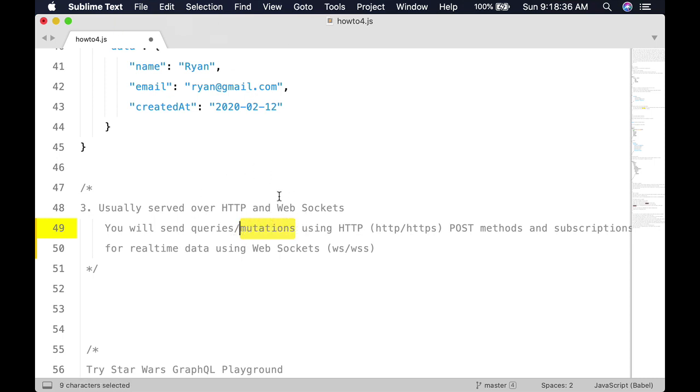So they look basically the same, but there are slight differences. When you want the data, you send queries. When you want to update or delete data, you send mutations. And there is another type called subscription as well, which enables us to communicate with our server using WebSockets.